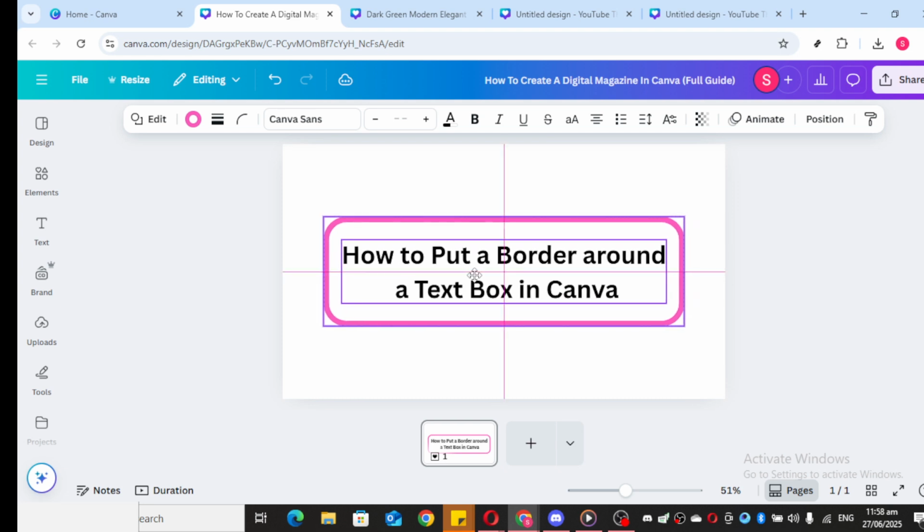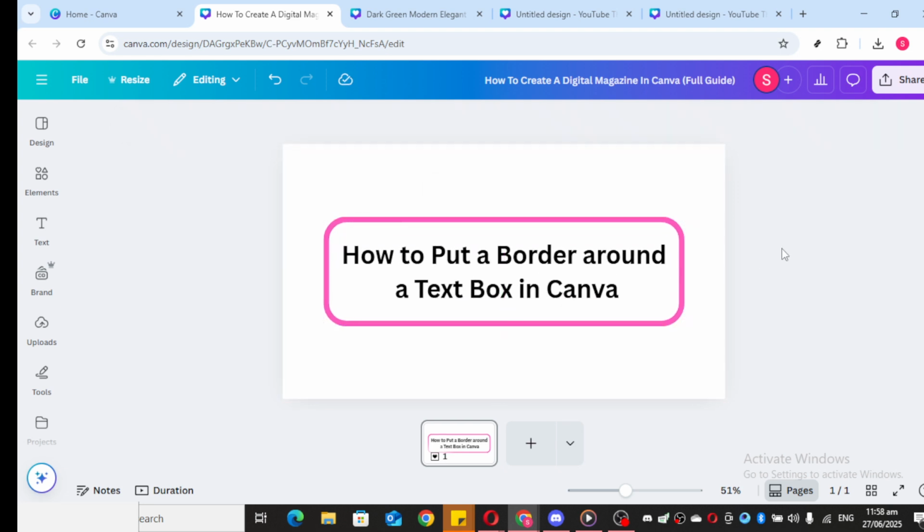And there you have it. You've successfully created a custom bordered shape in Canva, ready to add that extra spark to your designs.